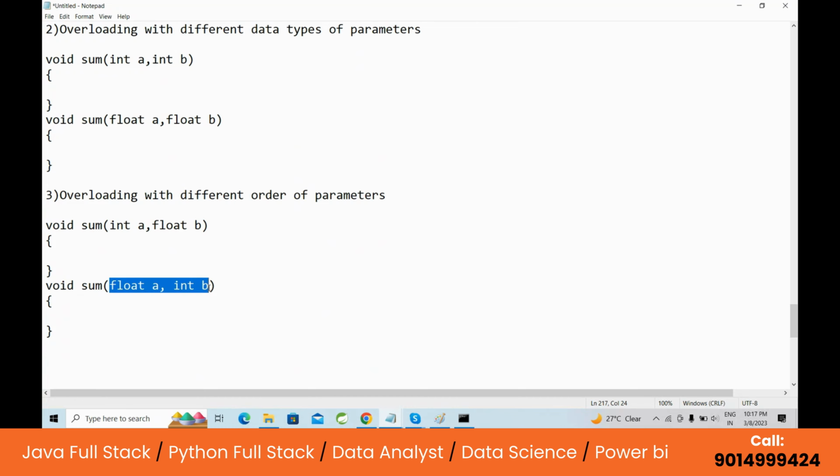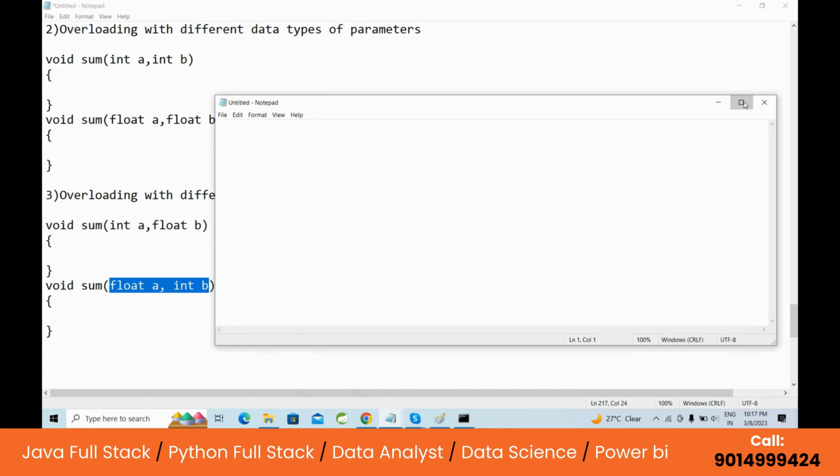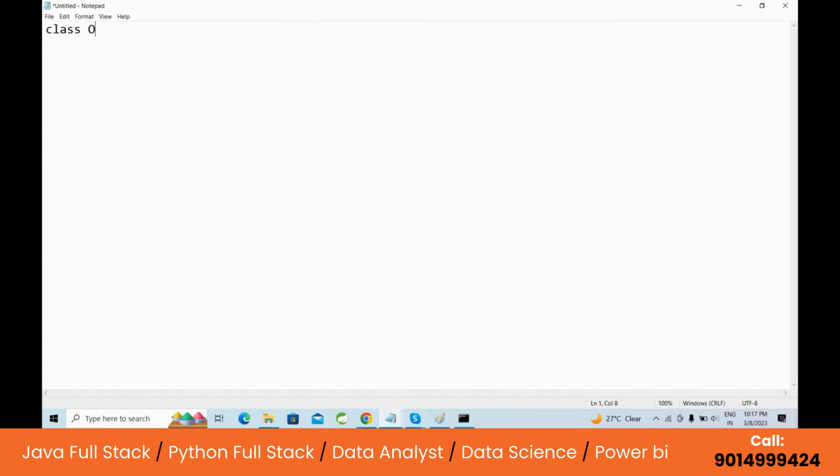Please remember. Now I want to explain, I want to write an overloading program. Please concentrate. Class overloading. Everybody, please install Java. I will show you one day, this weekend I will show you how to install Java and how to set the class path. These all things I will cover. So now see, class overloading.